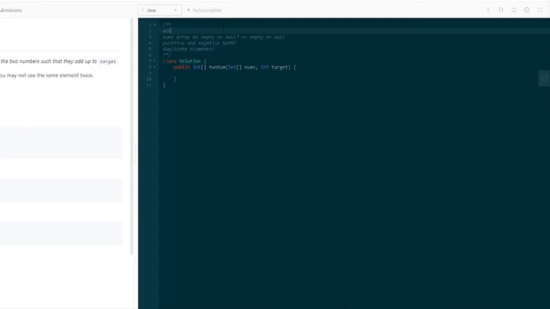I want to title this questions. No duplicate elements, because the problem says each input would have exactly one solution. We might just need to return the element with the lowest index. That's perfect. So let's have some test cases.